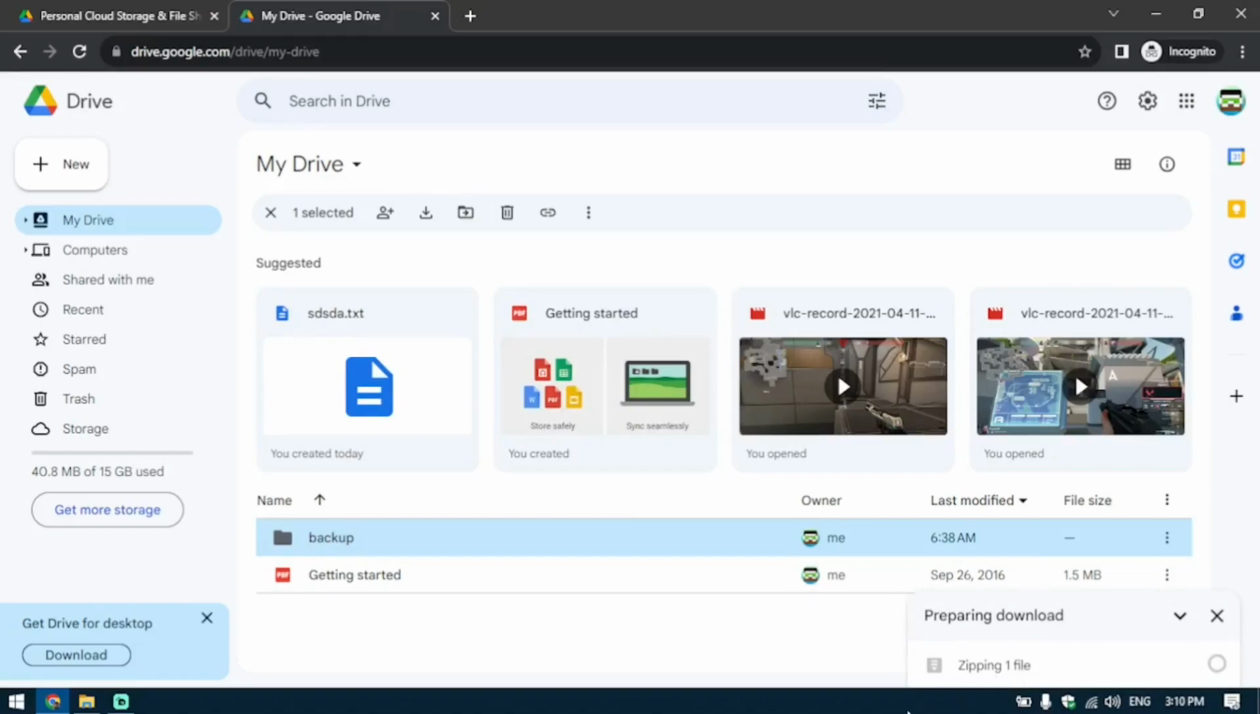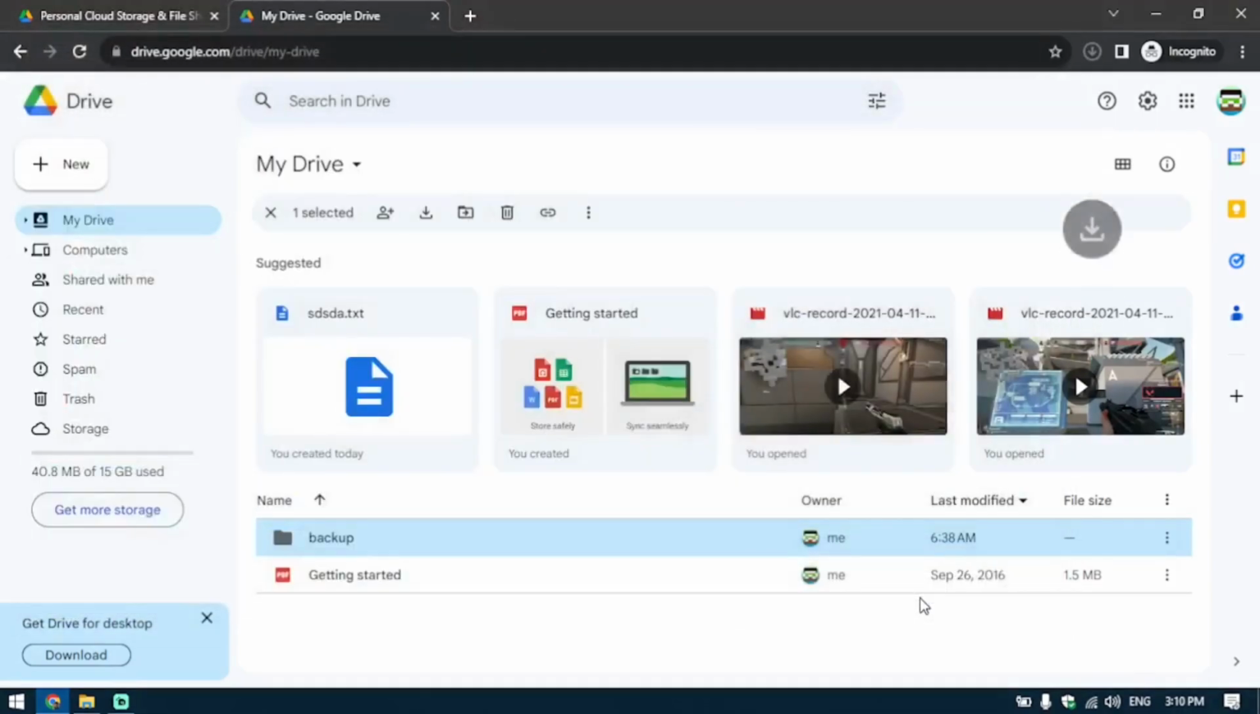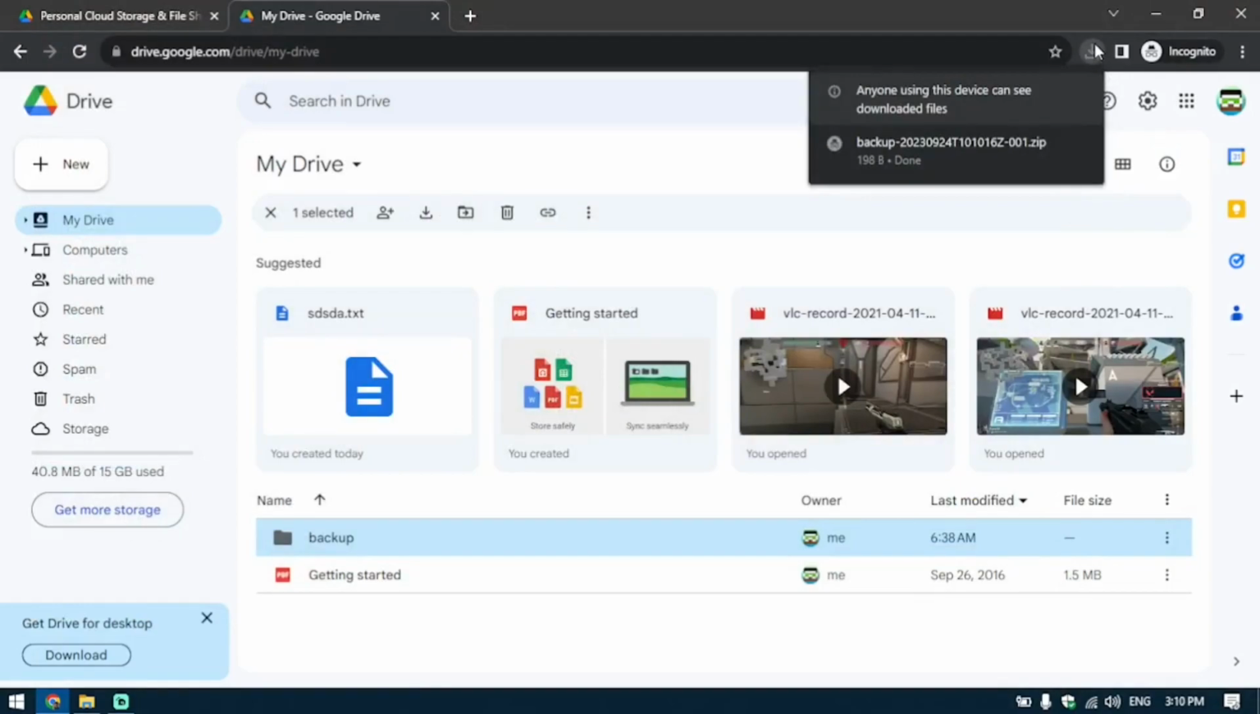It's going to make a zip file, and it's going to open this window. So now you're just going to save the file. And there you go. Now you have successfully downloaded this data, and now you can restore it by opening it.